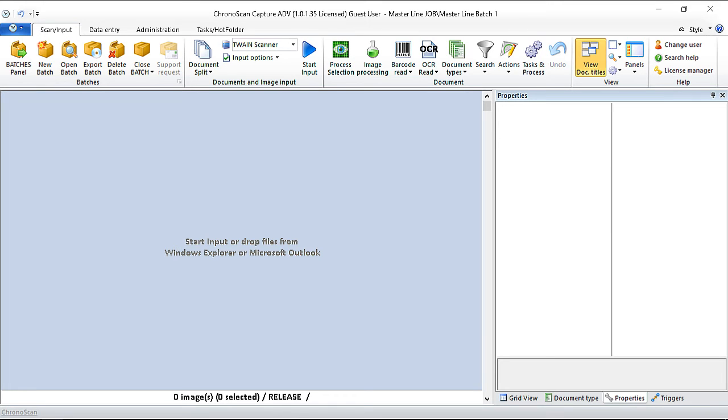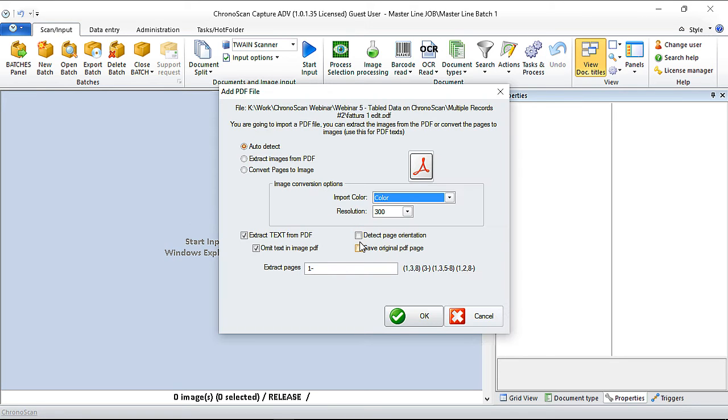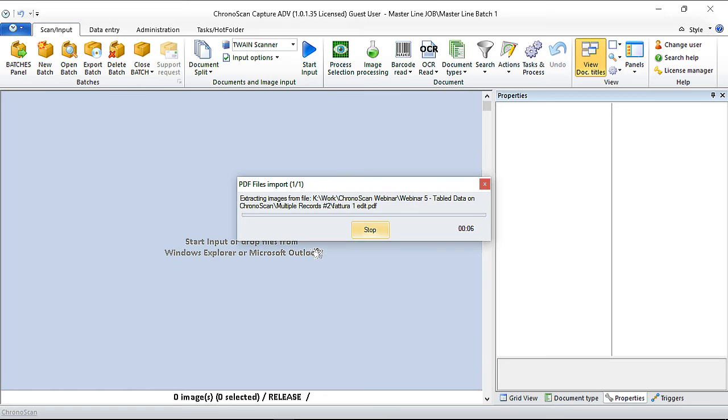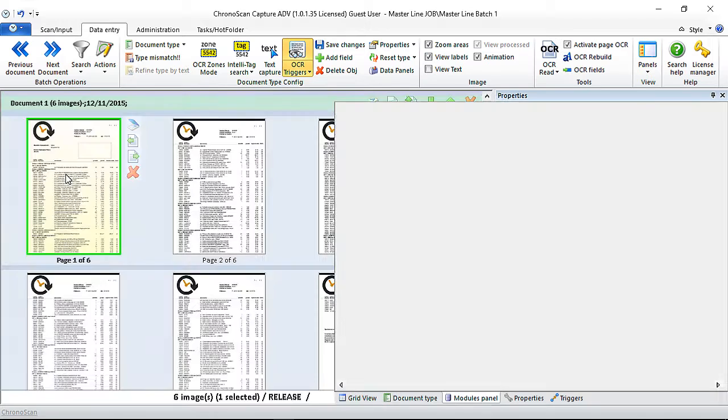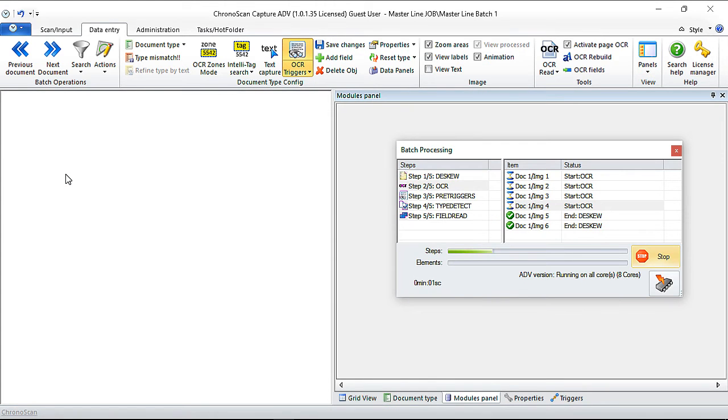And the challenge we have on those ones, let me import it. 300 color, okay, perfect. The challenge is the dual line, the header, the subheader with 2 lines. How do we deal with that kind of stuff? And we also have another problem, that is the table moves on the last page. It is different. Let's wait for ChronoScan to process it.